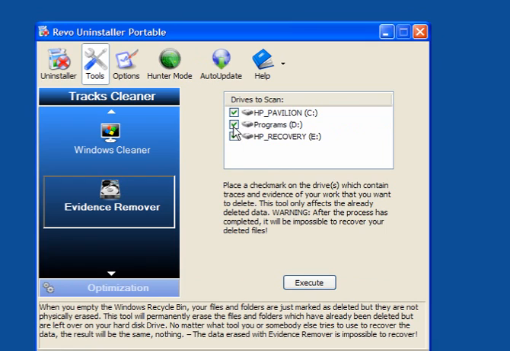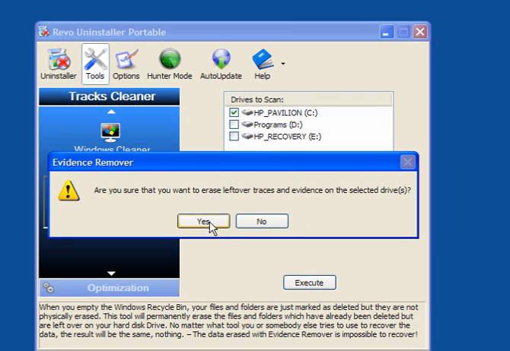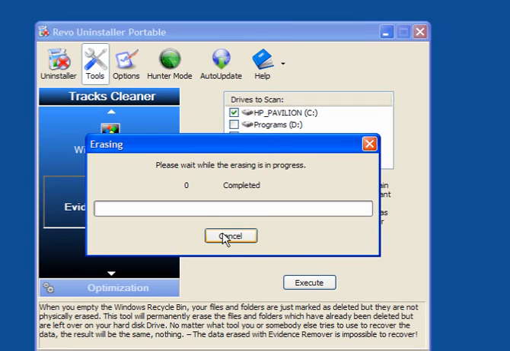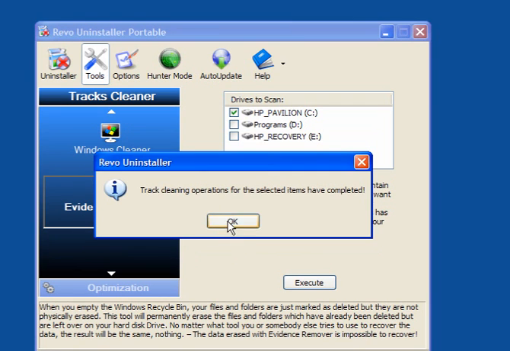Evidence Remover. This will overwrite previously deleted data. It will not affect anything that you have on your computer in your files and folders, only what has been previously deleted. There are better erasers than this, and this will take a long time to run, so I would cancel that.